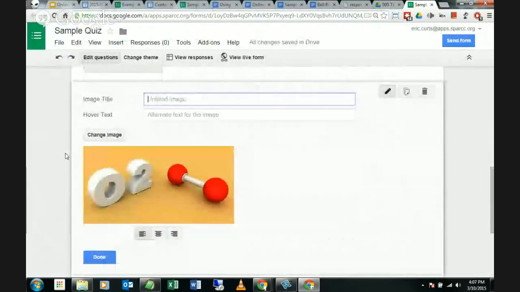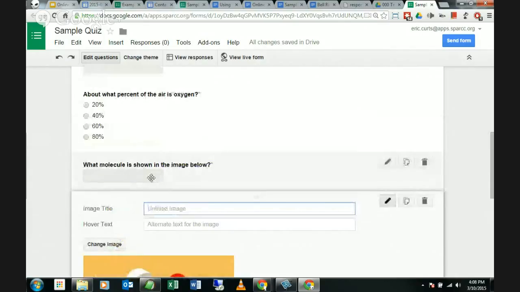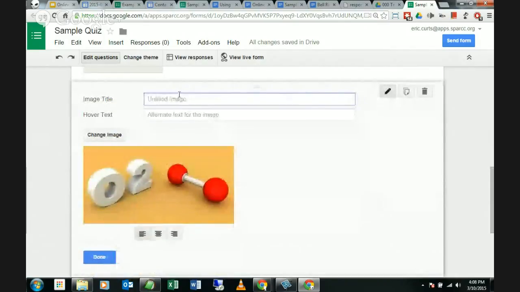As simple as that, it has now dropped that image into my form. Now I will pause for a moment here. There are some boxes here you can type in. You can type in a title for the image and hover text for the image. I usually don't type anything in here because this image is really just meant to complement my question that's above there. So I typically leave those boxes blank.